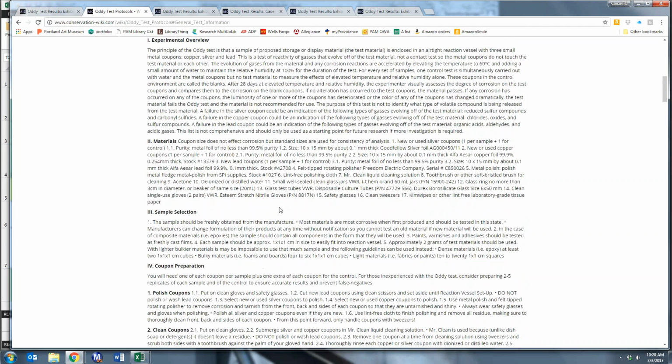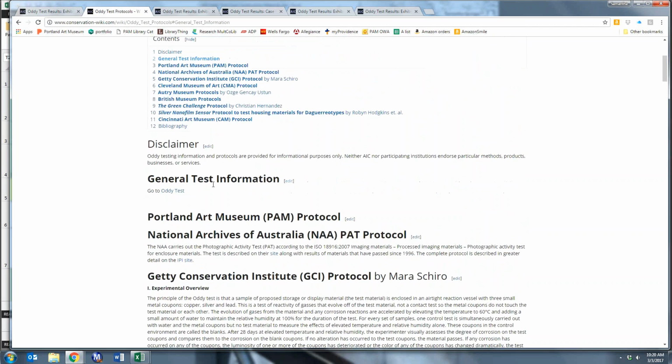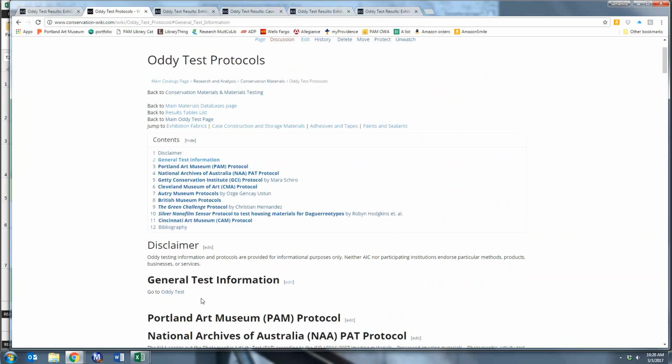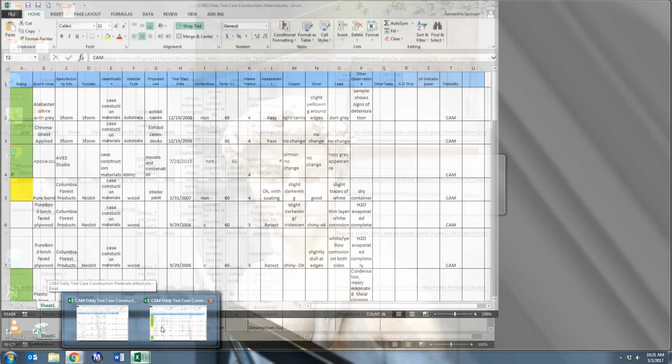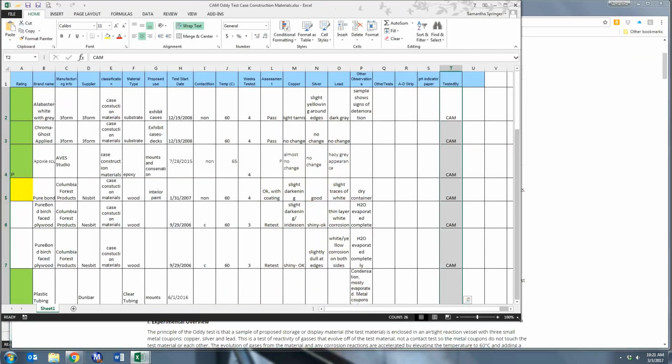Okay, so now let's get to actually looking at the spreadsheet data and putting those results onto one of the table pages. I'm going to bring up some results that were submitted to me by the Cincinnati Art Museum, and you can see this is the basic way that they keep track of their testing information. It doesn't quite match up with the columns that we have on the table, which is fine. What I'm going to show you is how to get it all to match up so that all of the information will fall into the correct place on the table.